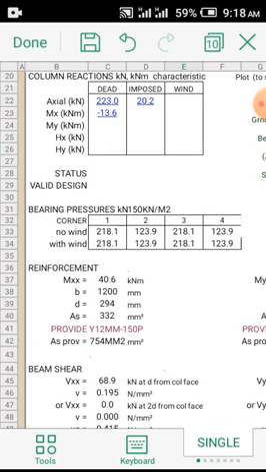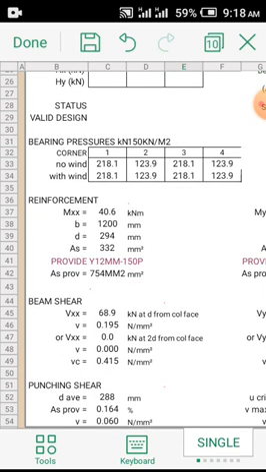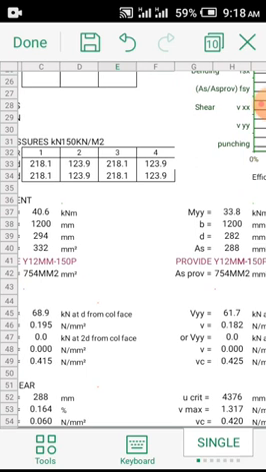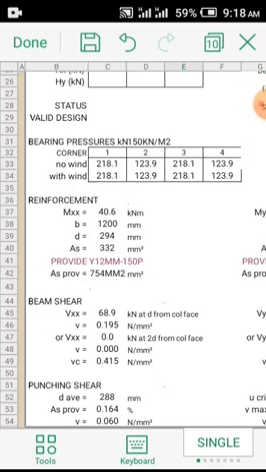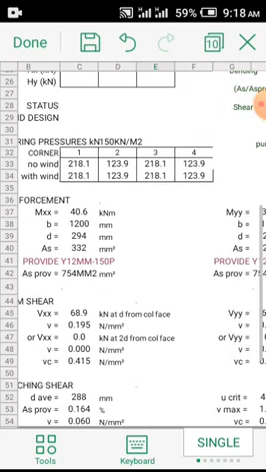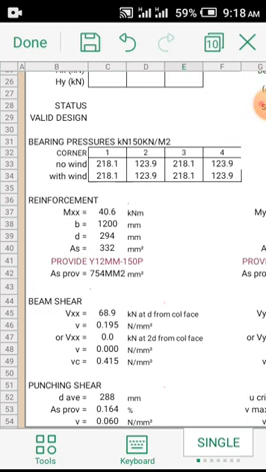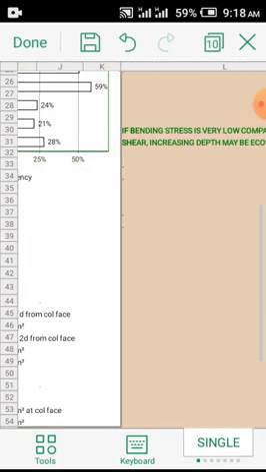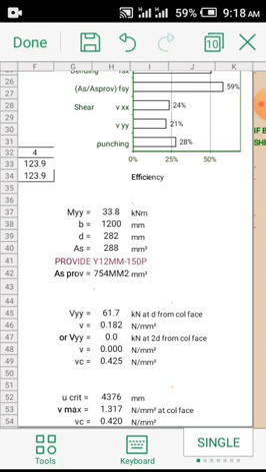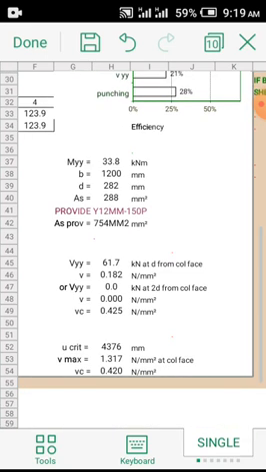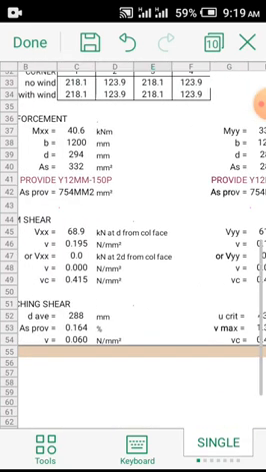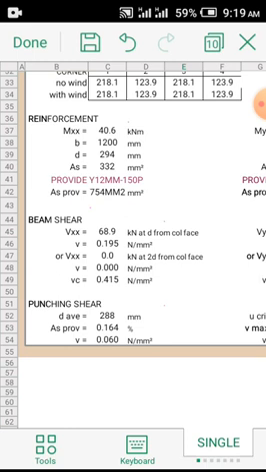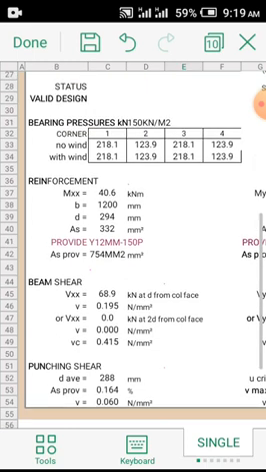Okay, you can see the reinforcement that's provided. It says we should use Y12 at 150 spacing. For your breadth, which is 1002, on both sides you can see it is Y12 at 150 spacing. So that is it. I think our design is okay.